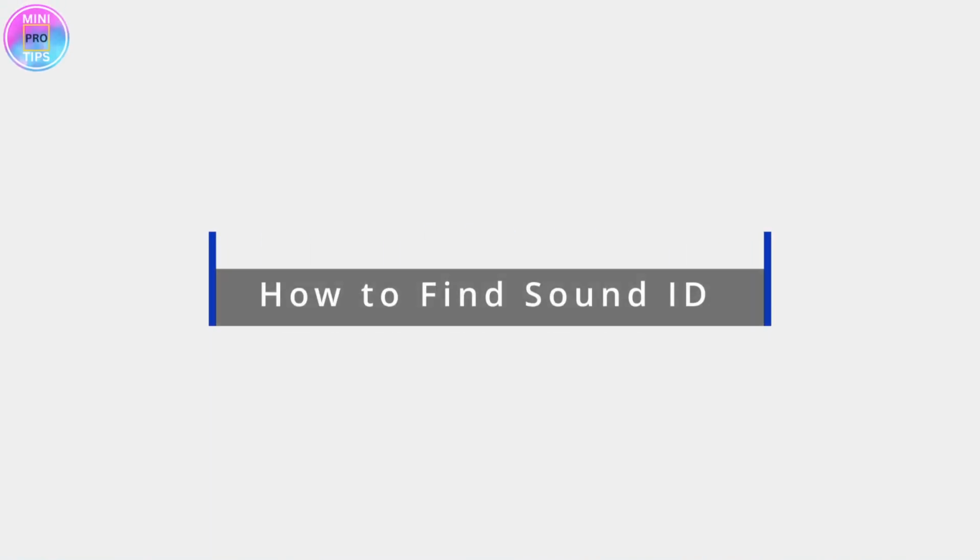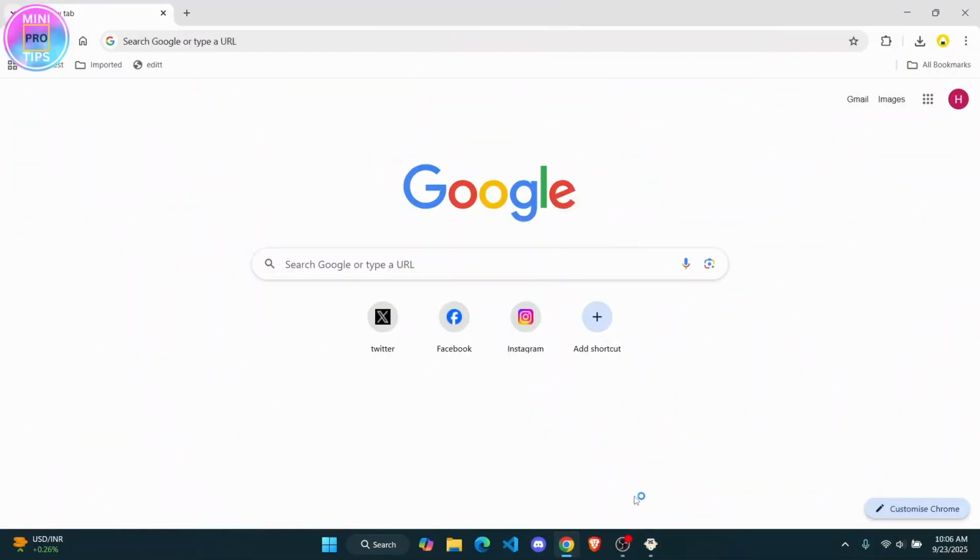How to find the sound ID on Roblox. Hey everybody, welcome back to the channel. In today's tutorial, we're going to see how you can easily find the sound ID on Roblox.